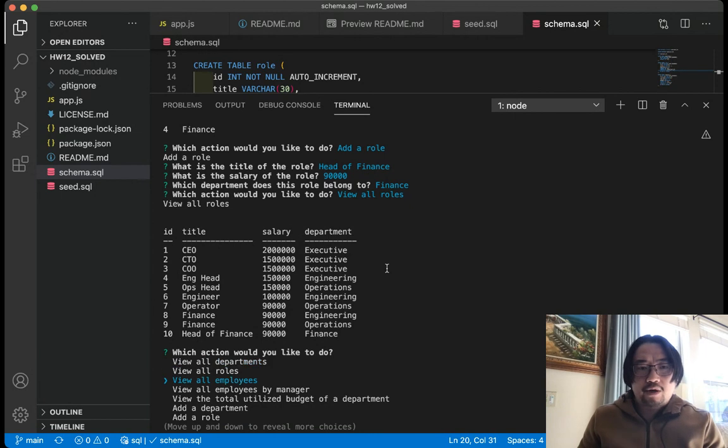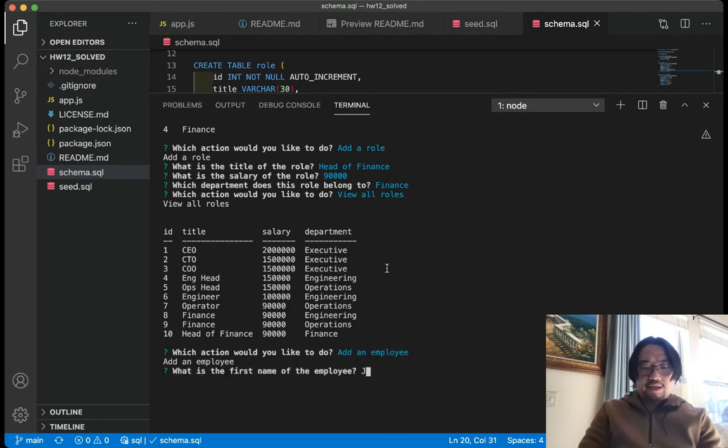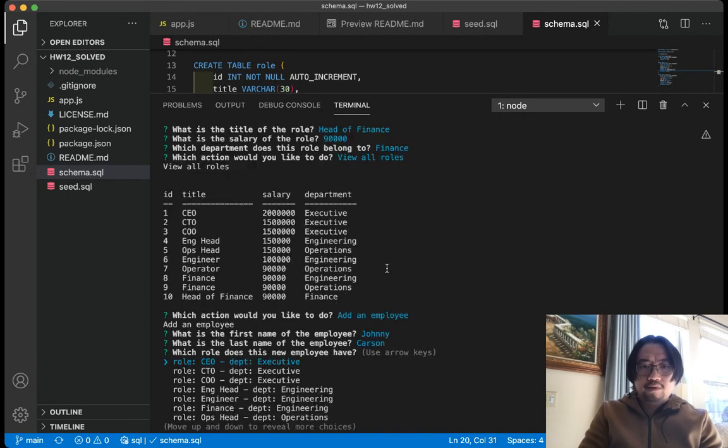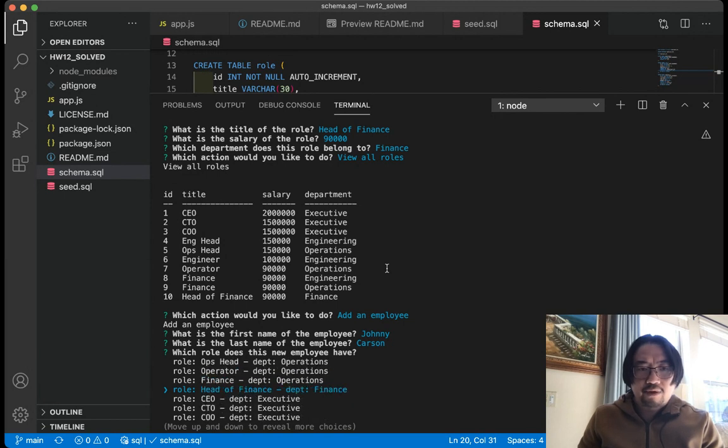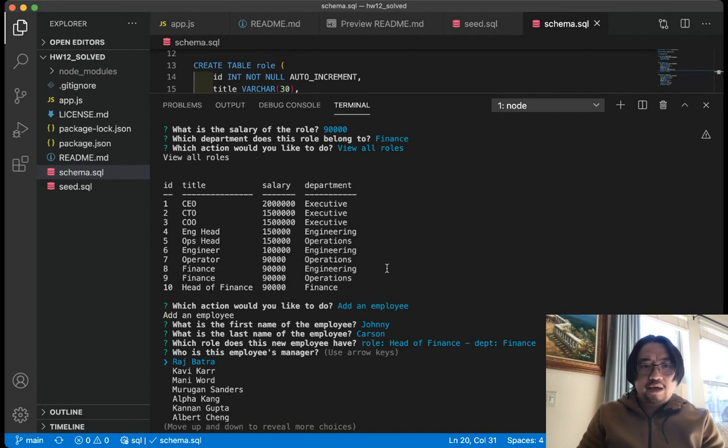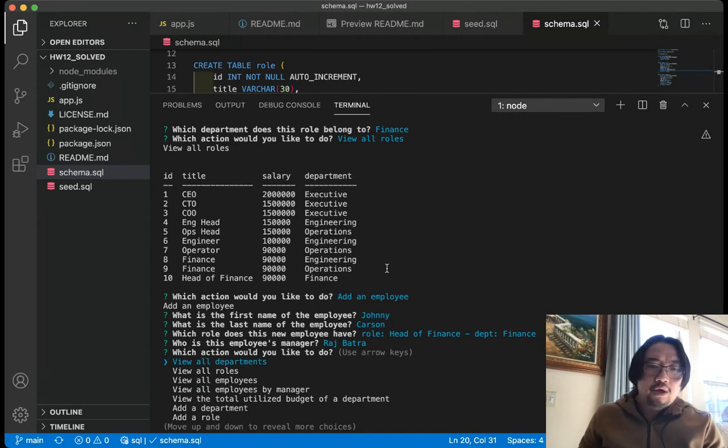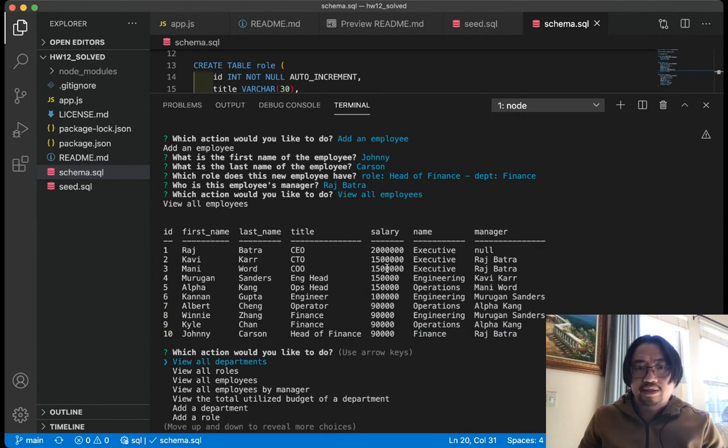Now, beyond that, we can also add an employee. So let's add Johnny Carson as an employee. And we are going to give them the head of finance role, in the department of finance. And because he's the head, currently he will report, let's say, to the CEO, as this is a new position. So with that, you can now see in all the employees that Johnny Carson, head of finance, is also reporting to Raj Batra.